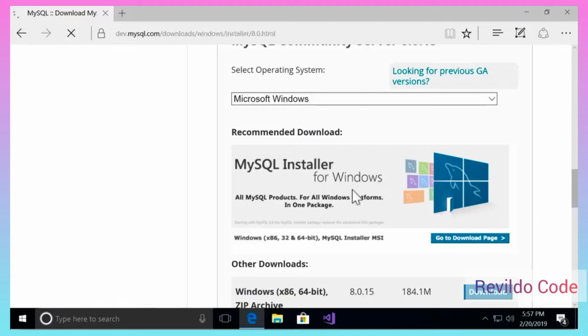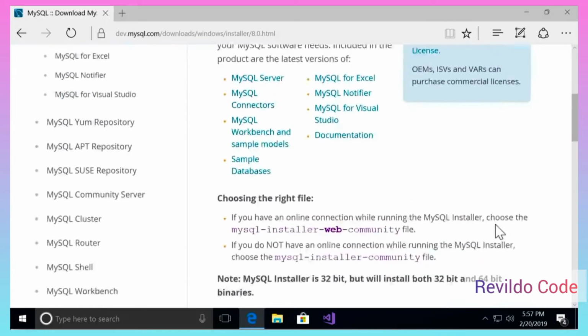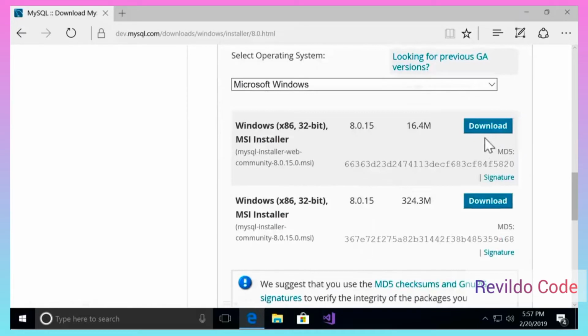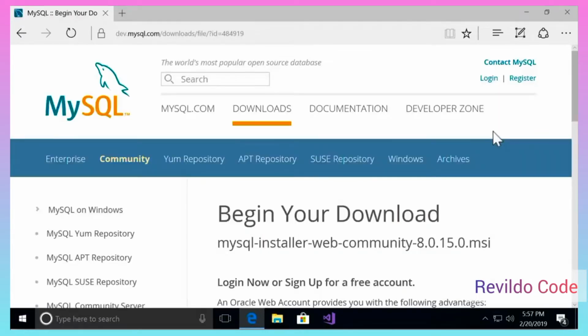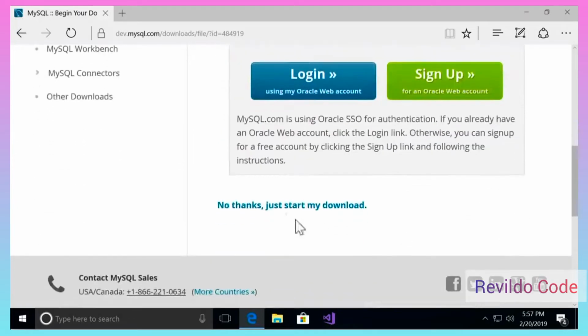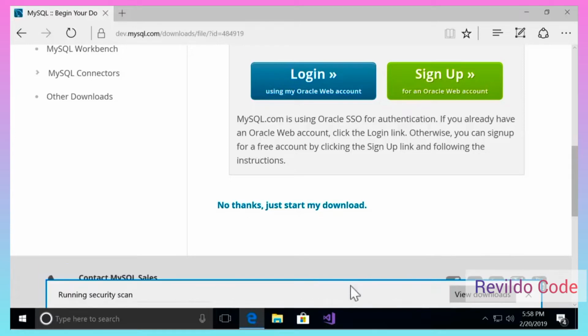So click on this. All right, on the next page, scroll down and download the first installer here. On the next page, scroll down and click on no thanks, just start my download. Otherwise, you have to create an account and log in, which is unnecessary for following this course. So let's go with this and save this file to our computer and then run it.